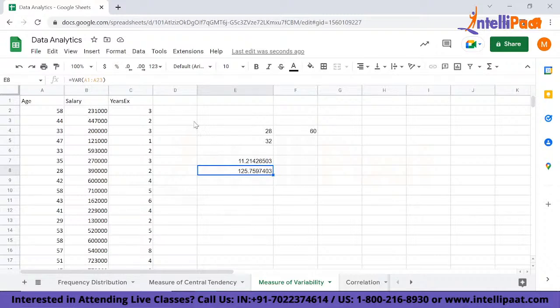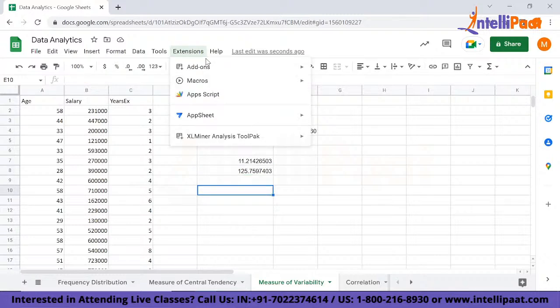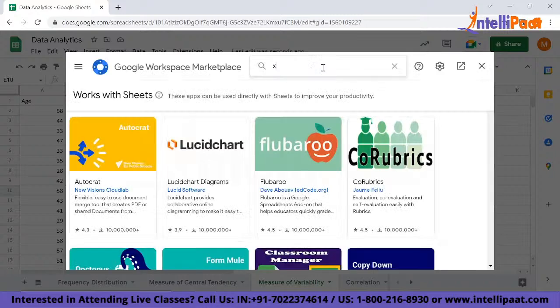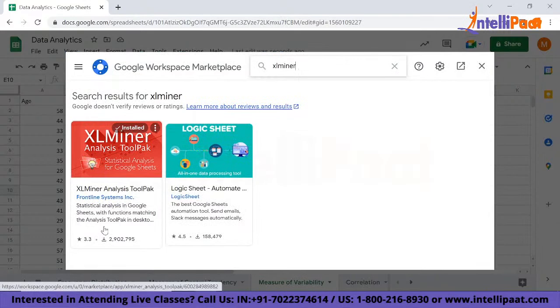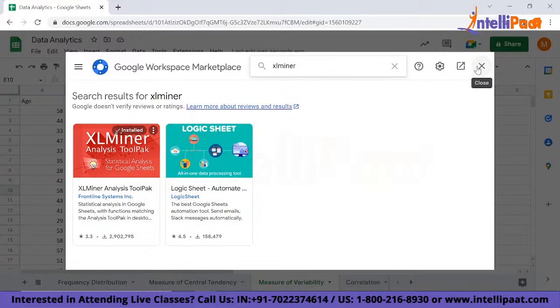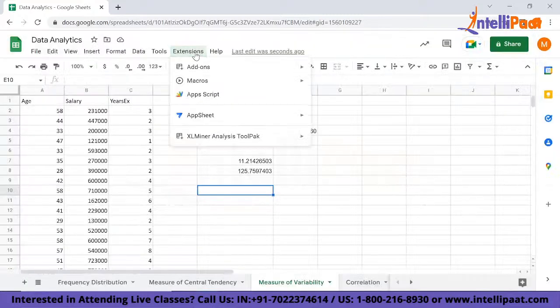Now to make it all simple, we'll just use the extension. To have this extension, you can go to the add-ons, click on get add-ons, and then search for Excel Miner, which we are going to use in this session. When you type Excel Miner, this is the tool pack I'm talking about. This is what you have to install. It's already installed in my system, so we're not going to go ahead with that. Now I'll just use this Excel Miner tool pack.